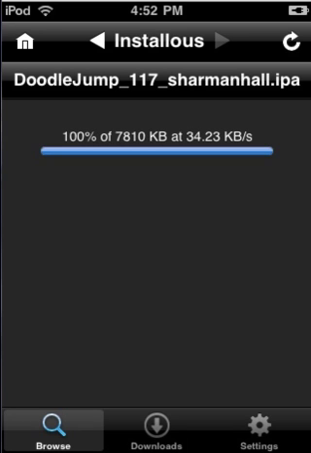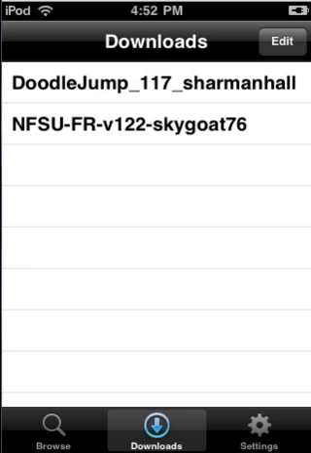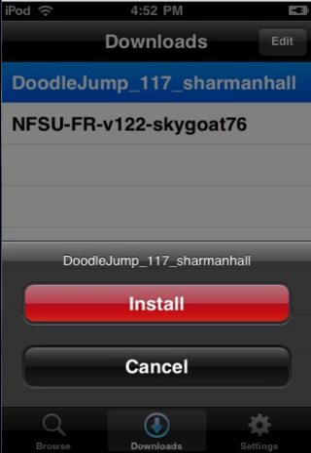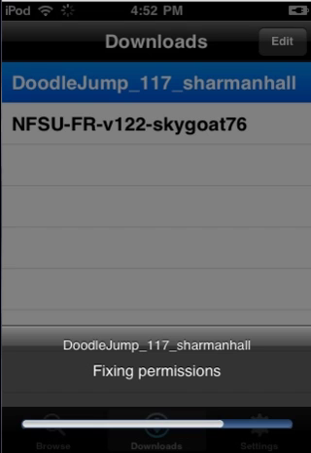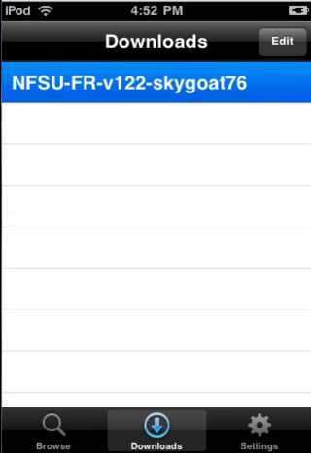Alright, now that it's at 100%, you can go ahead and click on downloads, and then look for the one you just downloaded, which was Doodle Jump, and then click install. I don't know what this is going to do because I already have this app, but you can see it goes down there, has to decompress it for a bit, then it goes ahead and finishes it. Then that's done, and you just click on the home button, and that's basically all you have to know for installs.